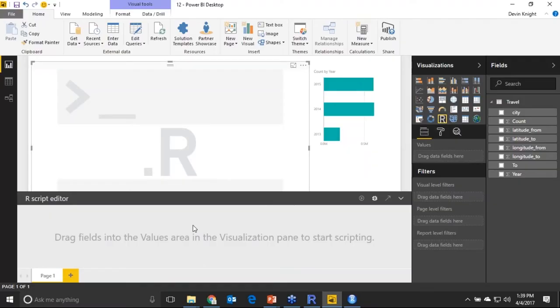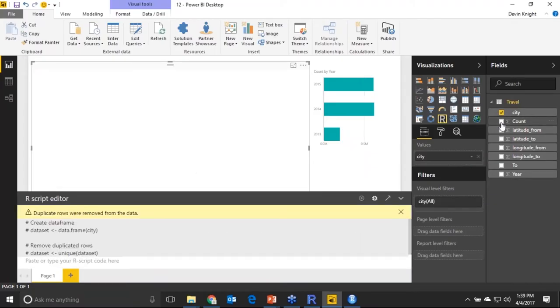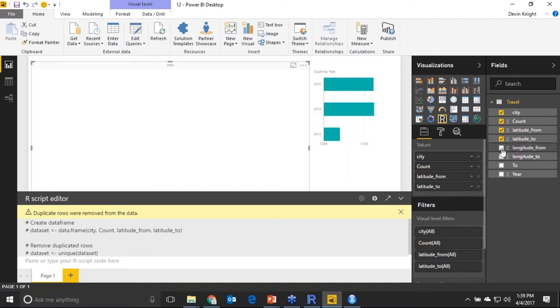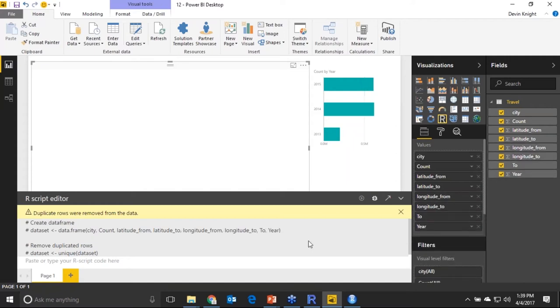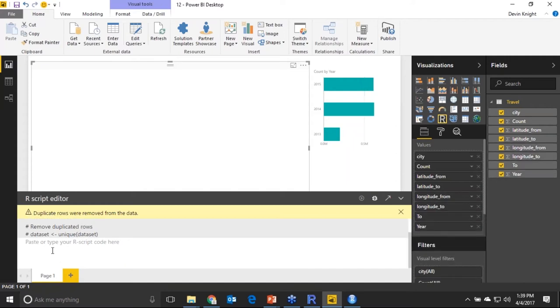All right, so I have it copied in my clipboard, but again, I haven't done what it's requesting. Down here in the bottom, it's telling me that I need to add fields into this values area to visualize them. So I'm going to go ahead and add all the fields that I have just so I don't miss any. You can add extra ones even if you don't use them. And then I'm going to plug in the script that I have copied right now, and I'm going to paste it into my R script visual here.